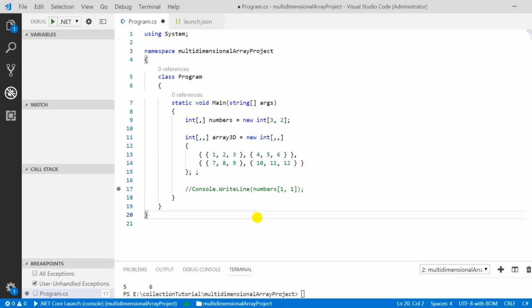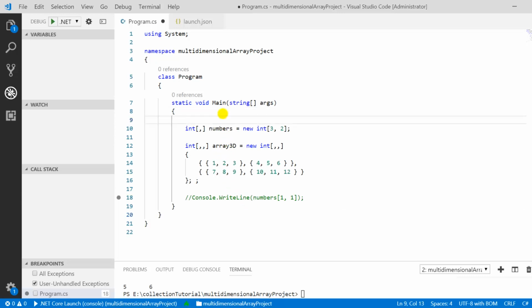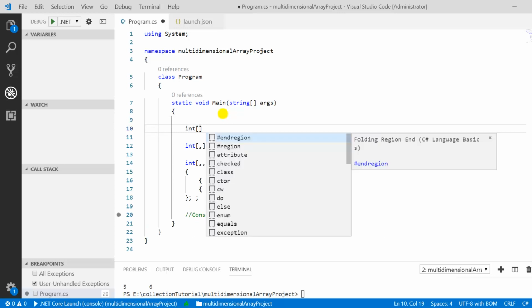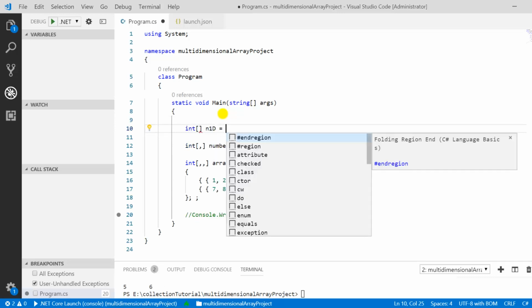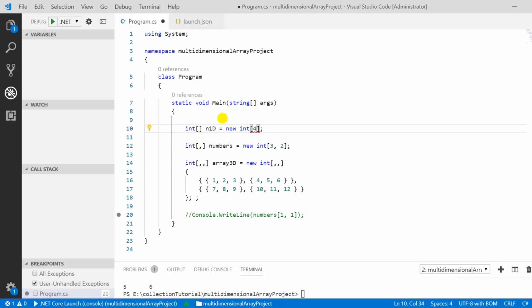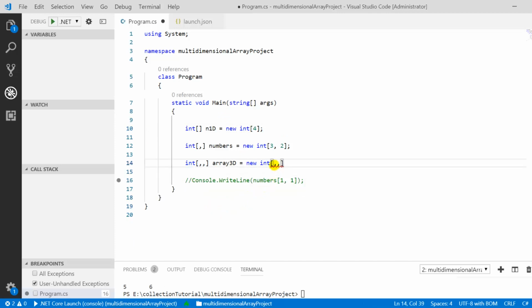Now one more concept. How can you identify the dimension of an array? Suppose I have 1D array, I have 2D array, and I have 3D array. Let's create a 1D array here. So int and 1D, and suppose let's just initialize it, 4. Okay, and let's do all the things here also. So suppose it is 3 comma 3 comma 3. So now we have 3 arrays. One is of the 1 dimension, this is for the 2nd dimension, and this is of the 3rd dimension.